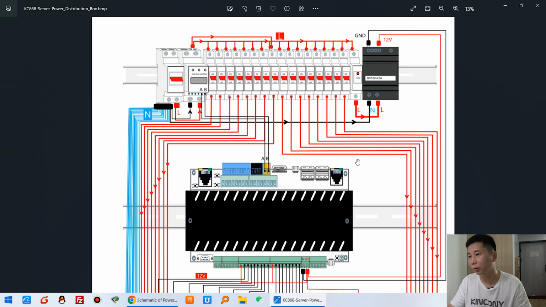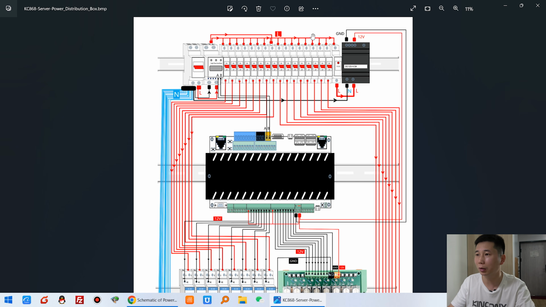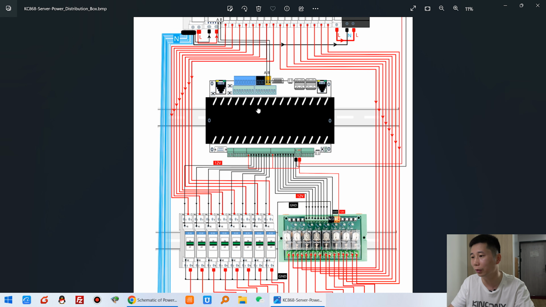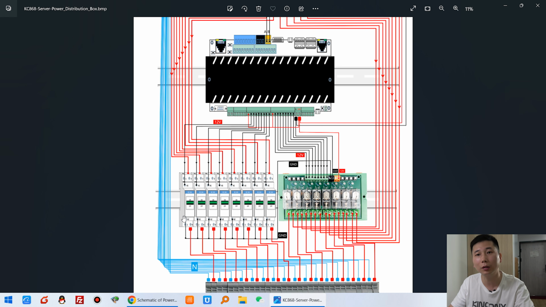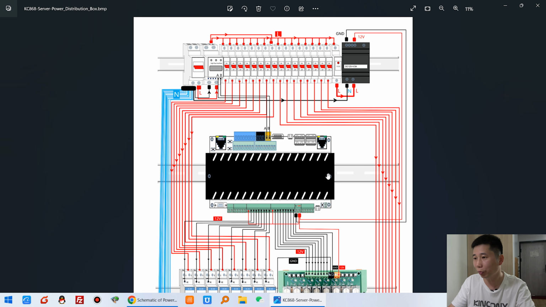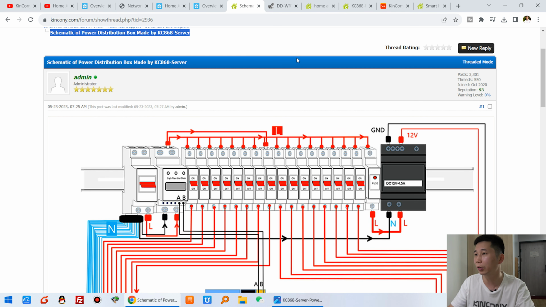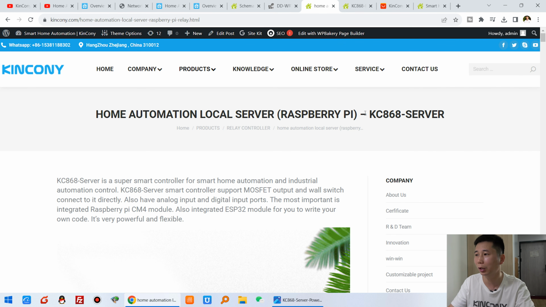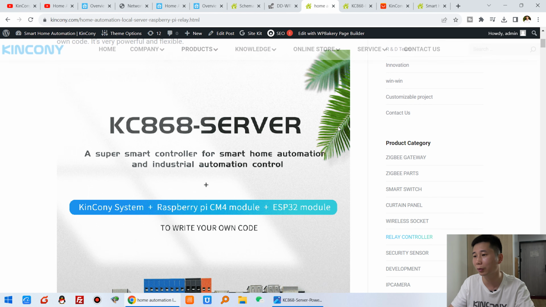And in this diagram, you can see this has some breaker and energy meter and power supply. And this is the KC868 server. And this is the contactor, a DC contactor used with DC 12 volt or 24 volt. And this is an external relay module, and this is a terminal for your loads. So the most important is the KC868 server. And you can see there are some details about the KC868 server.